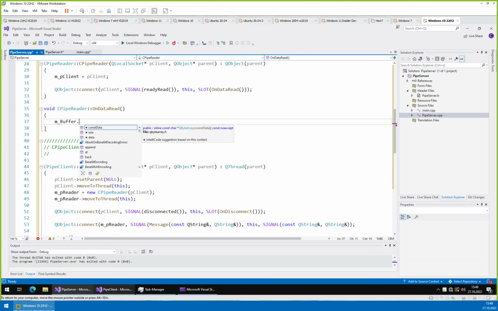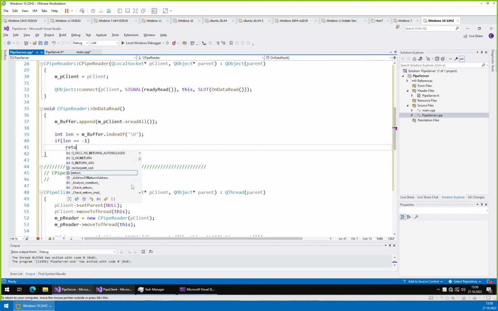So mp client can use the read all function, which just reads everything. Now we will check whether 0 is already something that we read. So int len equals buffer dot index of. The nice thing about Qt is that it provides a lot of very convenient functions on all its objects, like this index of and so on. If it doesn't find it, it returns -1. So if it doesn't find it, we can return here as well.